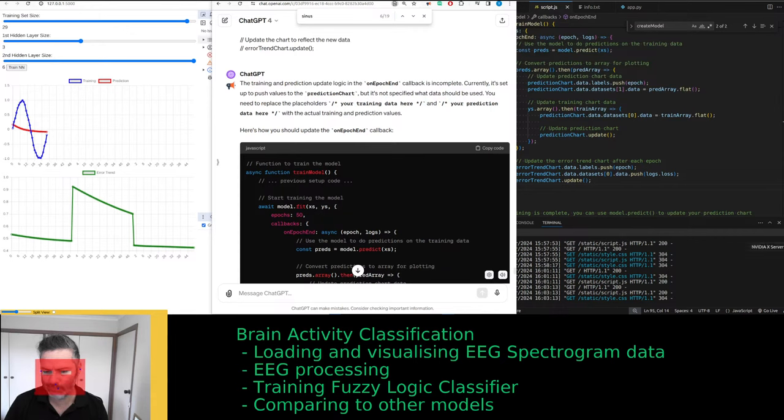Update prediction chart data. predictionChart.data.labels.push(epoch). predictionChart.data.datasets[1].data = predArray.flat. Update training chart data: ys.array, then trainArray equals predictionChart.data.datasets data equals trainArray.flat. Update prediction chart, predictionChart.update. Update the error trend chart after each epoch: errorTrendChart.data.labels.push(epoch), errorTrendChart.data.datasets data.push(logs.loss), errorTrendChart.update. Rest of the trainModel function.